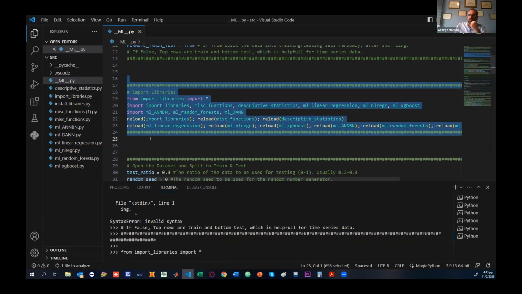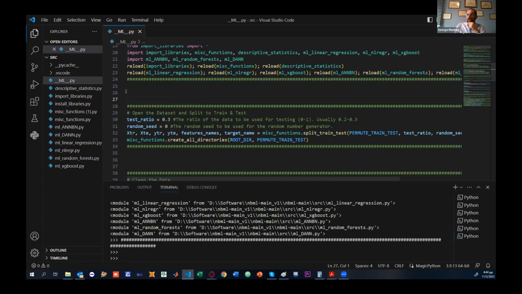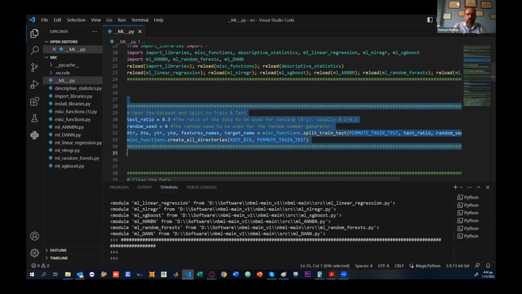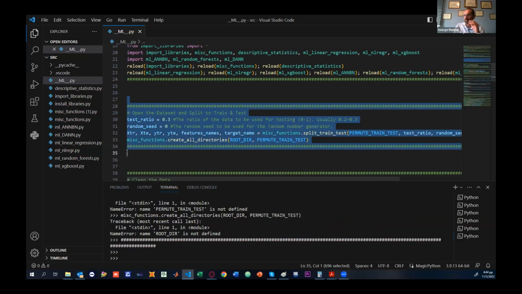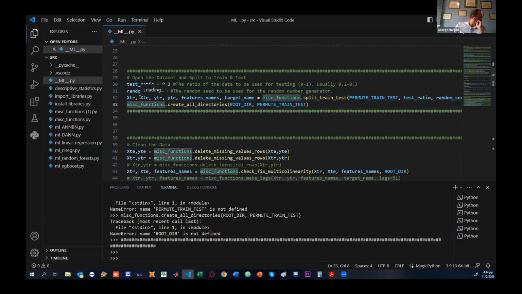And after importing the libraries, I will be able to open the dataset for the first time and split into train and testing. Here the test will be 30% and the training will be 70% of the dataset, which has 790 data samples. So this was done. We've read the dataset and separated it.